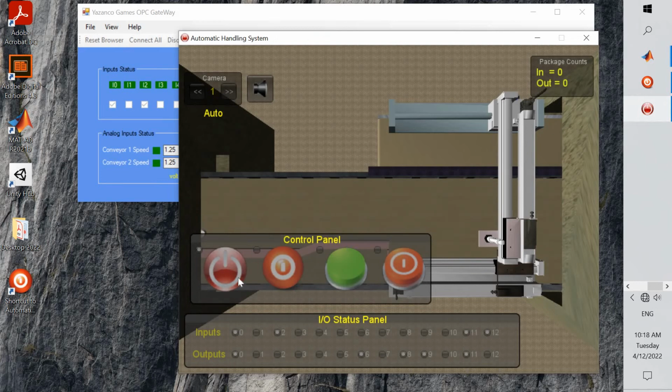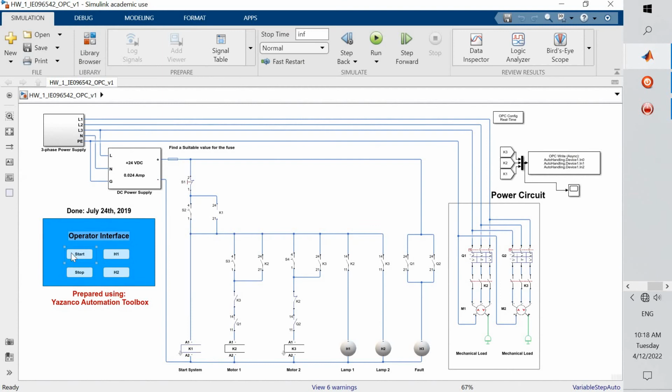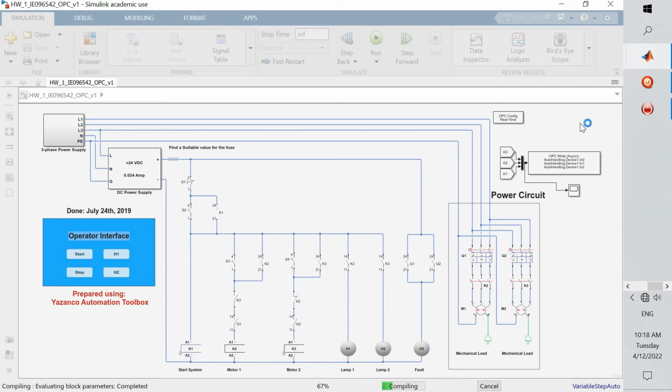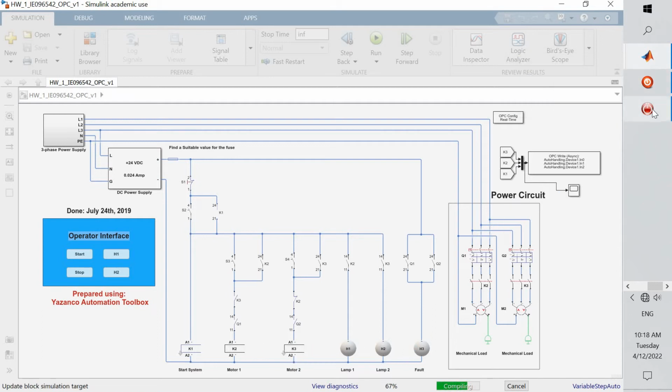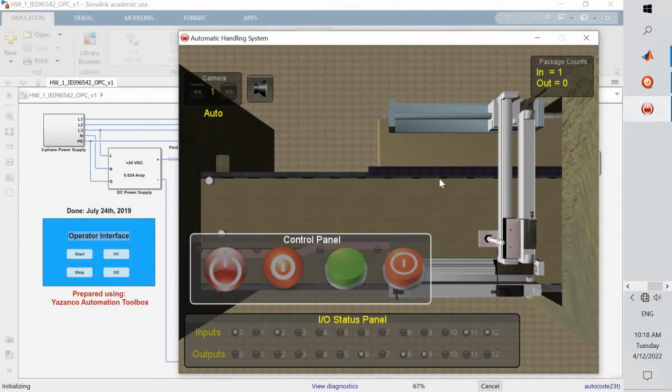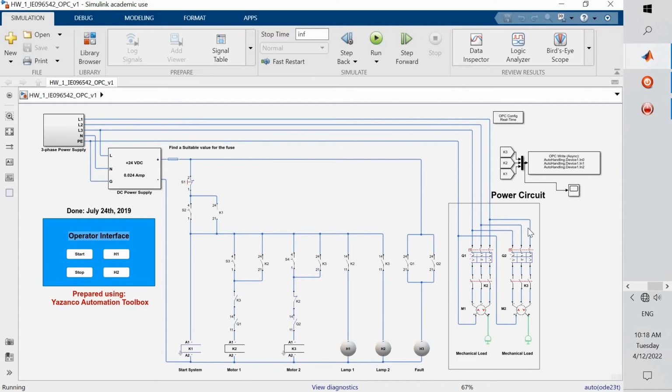and as you can see here, we are connected, and we need now to come back here and run the Simulink model. The Simulink model will be controlling the Yazanco game automatic handling system in such a way that the running status of the two conveyors shown here will be governed by the status of the contacts of the coils K2 and K3 respectively.